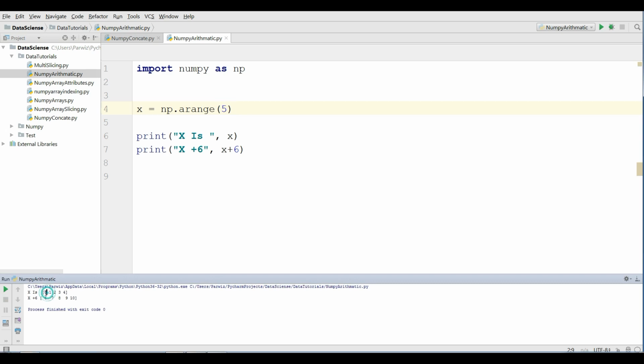you can see that this is our original, but this is our added NumPy array. 6 plus 0 is 6, 6 plus 1 is 7, 6 plus 2 is 8, 6 plus 3 is 9, and 6 plus 4 is 10.